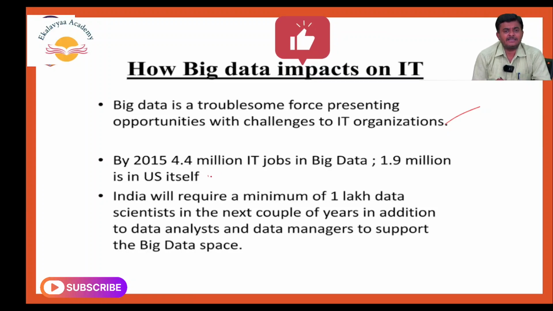As per the data available, by 2015 there were 4.4 million IT jobs in big data, 1.9 million of them in the US itself. So big data has generated such volumes of jobs in the IT sector. And India will require a minimum of 1 lakh data scientists in the next couple of years, in addition to data analysts and data managers, to support the big data space. So big data is directly and indirectly increasing the manpower requirements to maintain it.